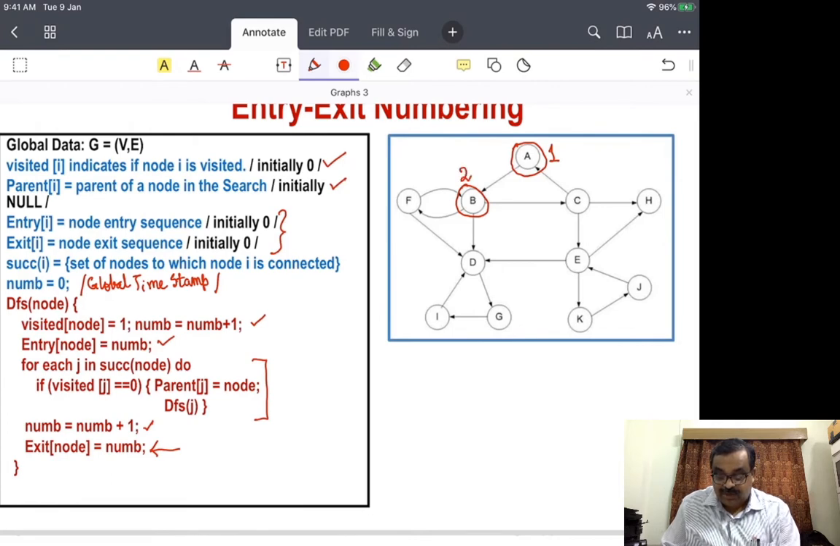From B we go to C. We enter this node and we mark its entry timestamp as 3. From C we go to E. We enter this node and we mark its entry timestamp as 4. From E we go to H. We enter this node and mark its entry time as 5.